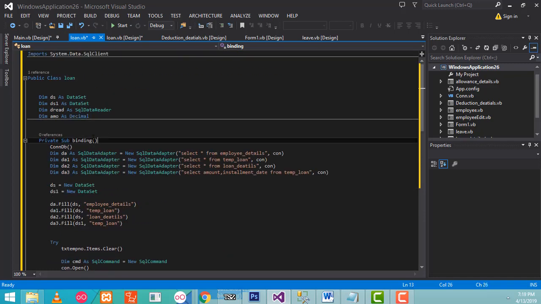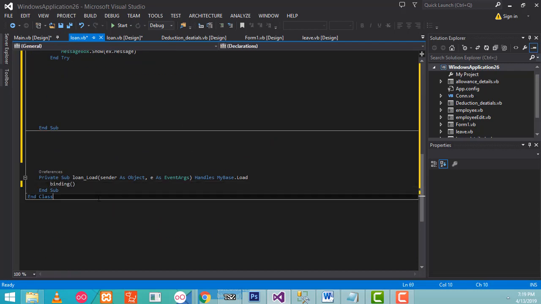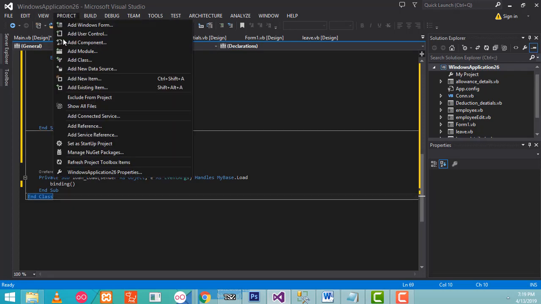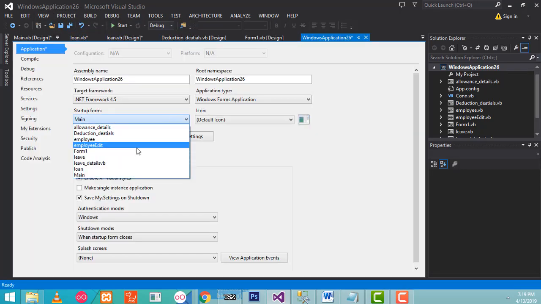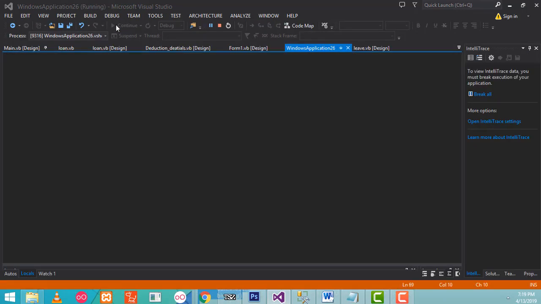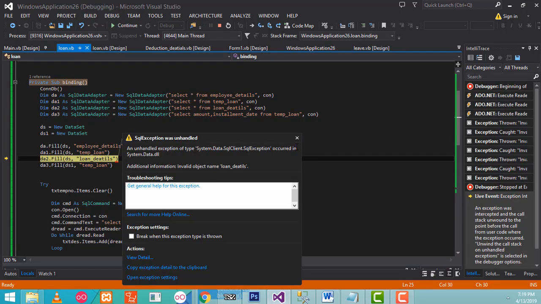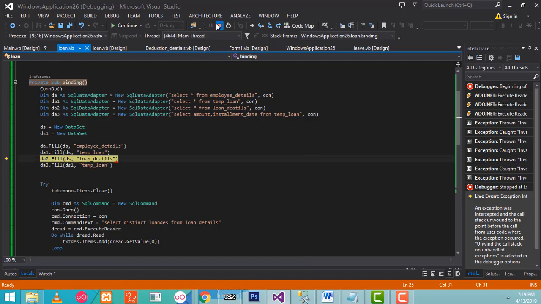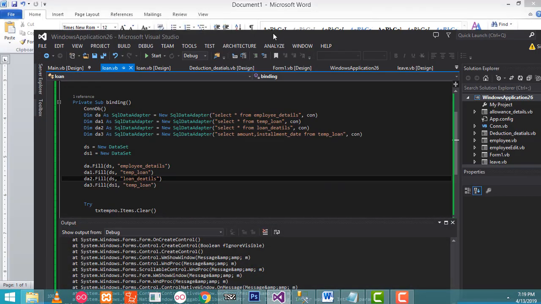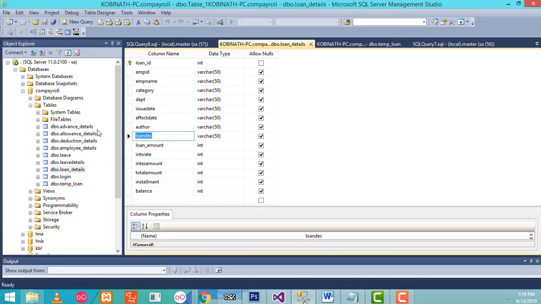Okay, now let's Control C to copy this binding method, and when the form is loaded, this method will be loaded. So let's execute the program. So let's learn what's the error. Loan details, or here the problem is the table name is wrong. So here what I wrote the name, loan details.